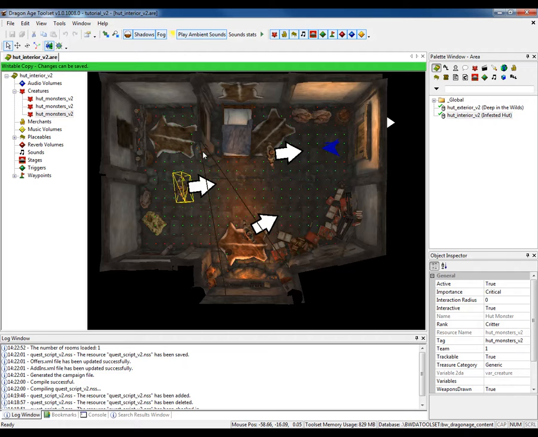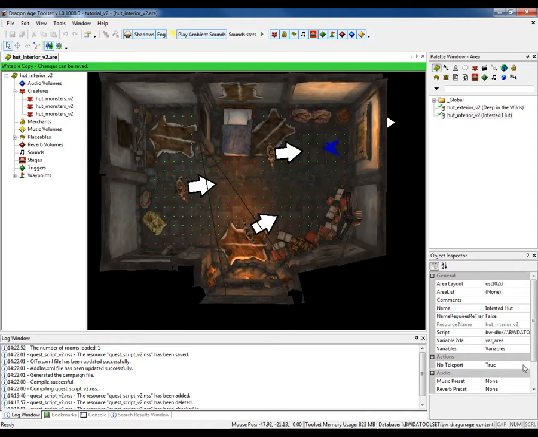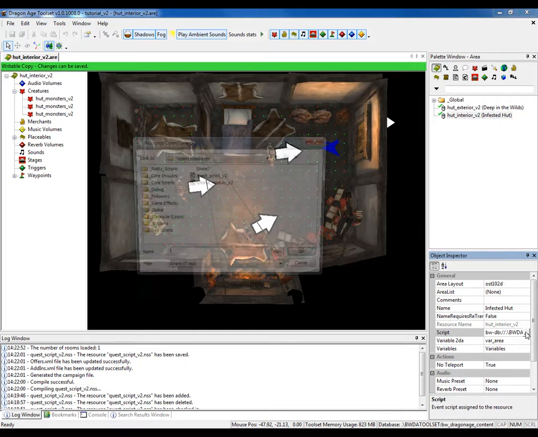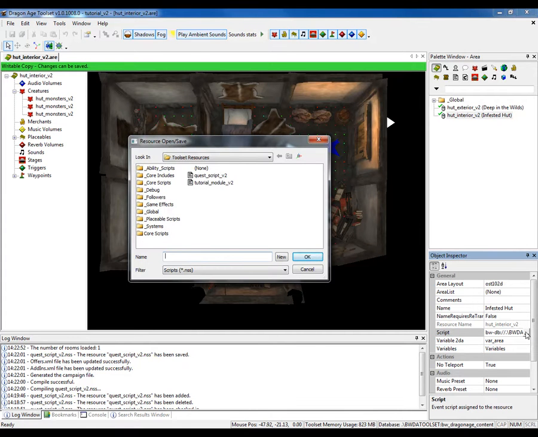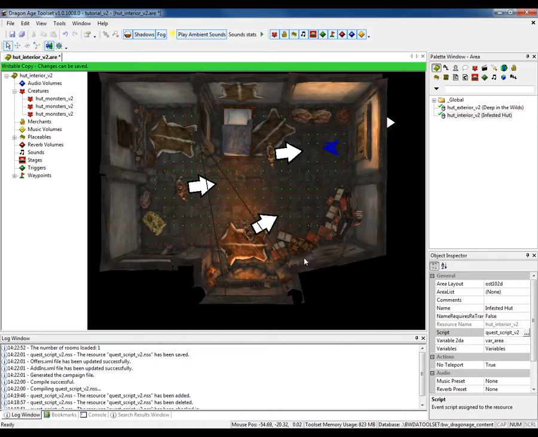Now deselect the monsters so that we're dealing with the object inspector for our area here. And the script, it might say area core. We want to change that to our quest script version 2. Hit OK.